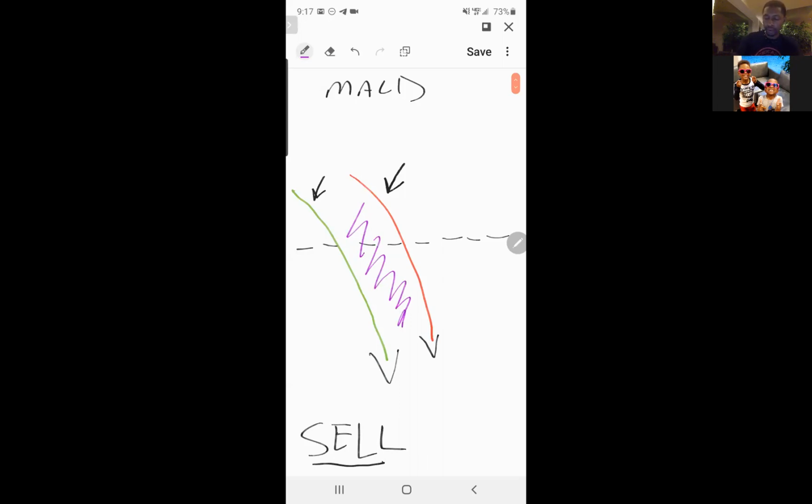It has to be below this black dotted line right here. This line is called the 0. Both of these lines, the red and the green, have to be underneath the 0. So I'll go back. In a sell, you want the red line over the green line with a little space below the zero, preferably pointing directly down to the ground.